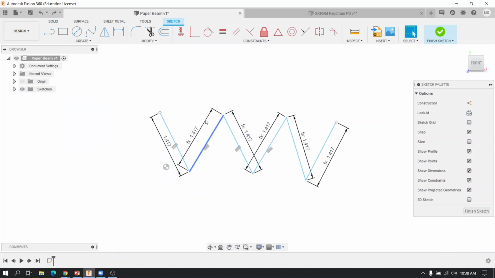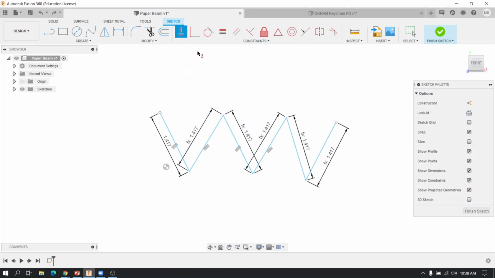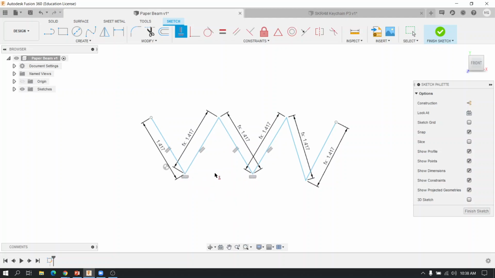But for this, I'm going to use constraints, and I'm going to use horizontal, and I'm going to pick the vertex, these 3 vertexes, and I'm going to pick the first one to the second one, which makes them along the same horizontal plane, and then the second one to the third one.